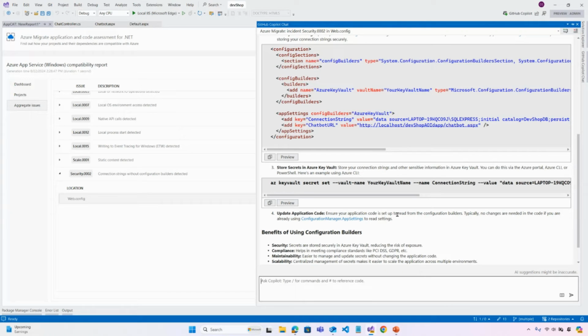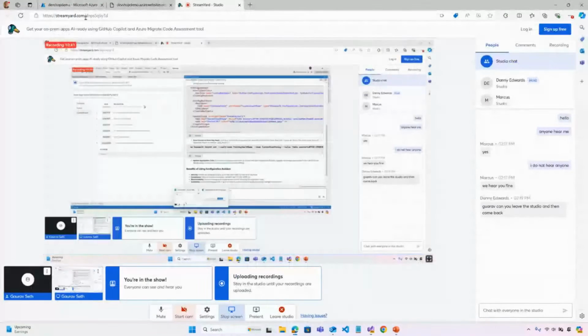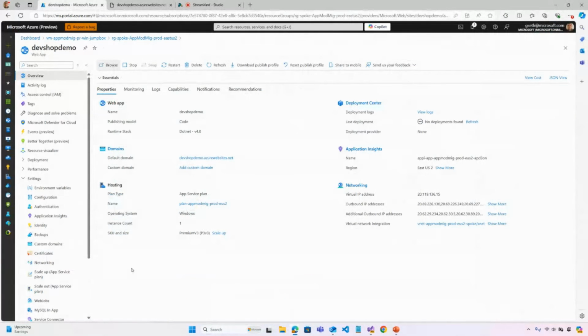Or if you're looking to migrate web applications from a single IIS server, you can do that with PowerShell scripts. Or if you're just trying to experiment, you can also use Azure App Service Migration Assistant. So once you use any of these, that's what you start seeing.